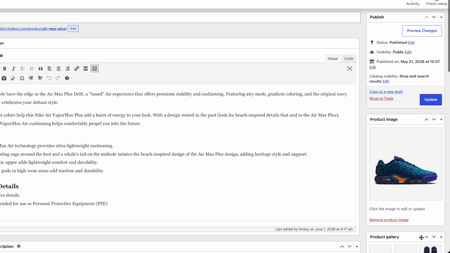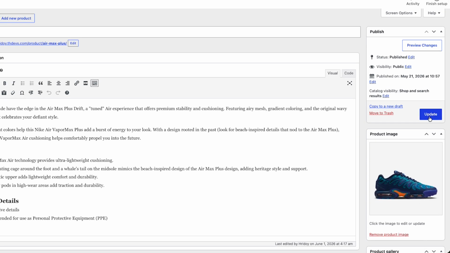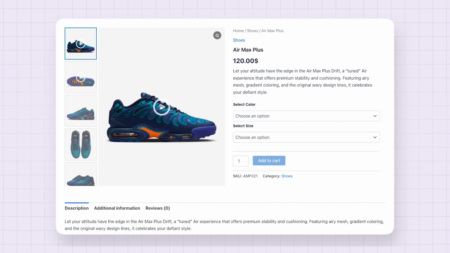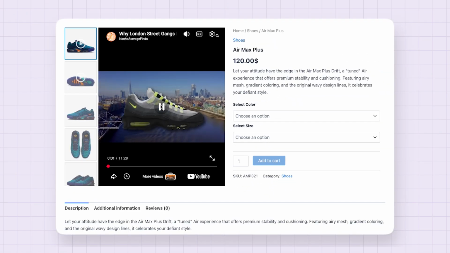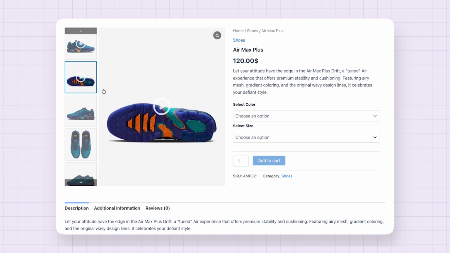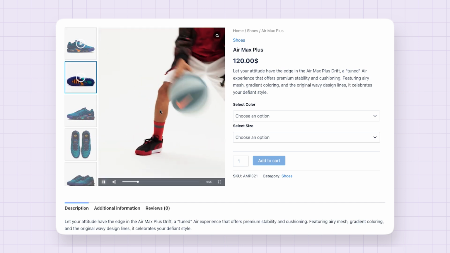Once you're done adding videos, click the Update button to save all the product changes. Now let's visit the product page. As you can see, the videos are successfully added to the product gallery, allowing customers to watch product demonstrations directly from the gallery slider. But that's not all.